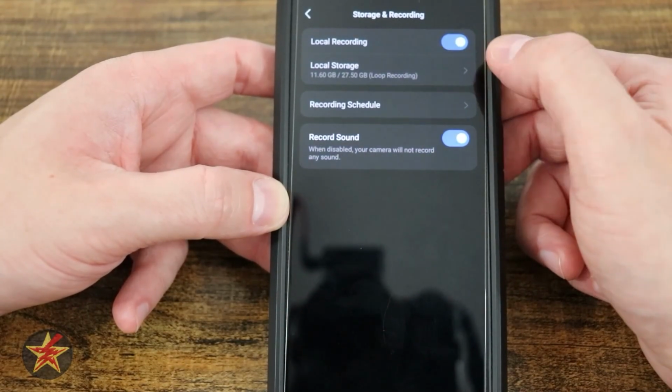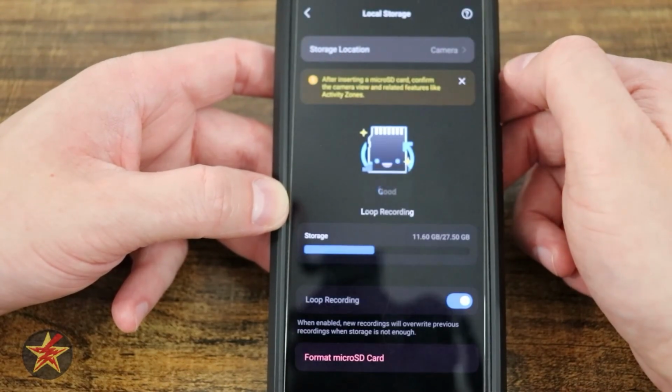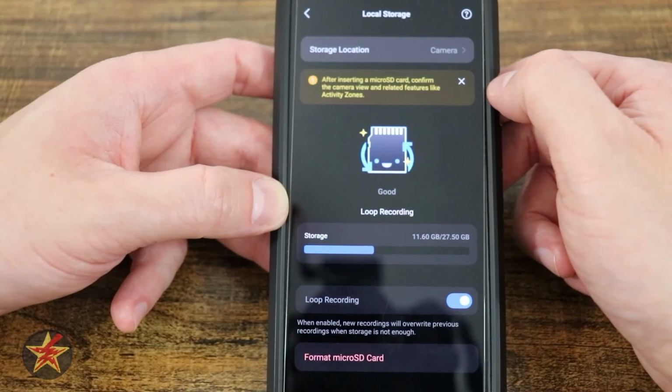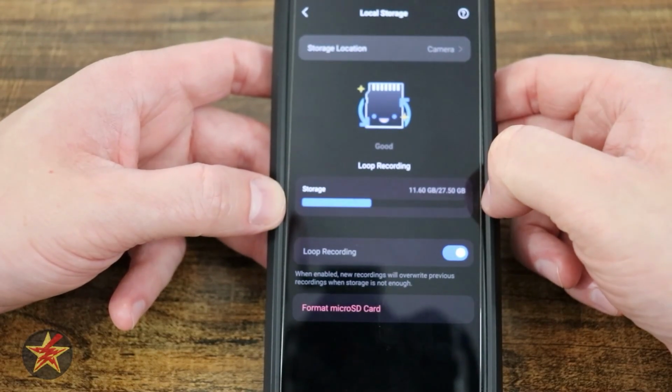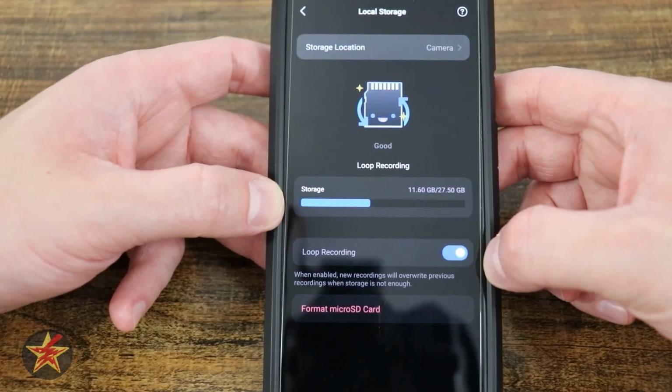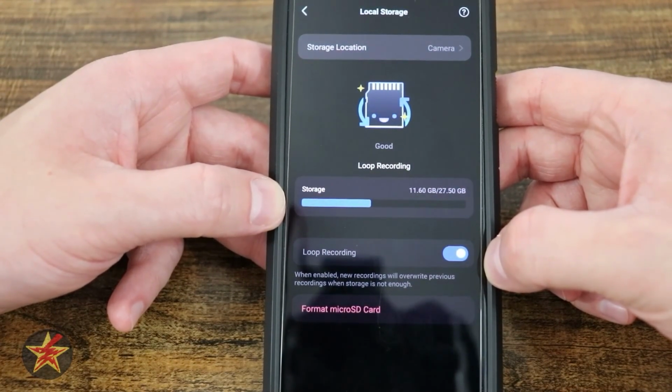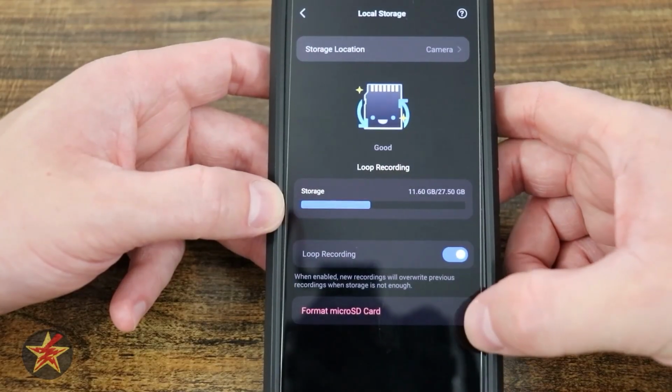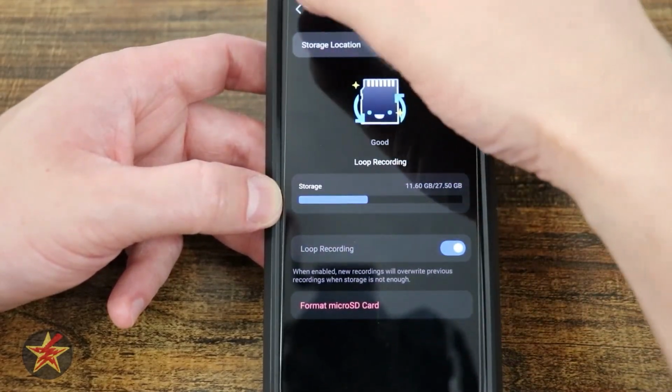Storage and recording. Well, right now we have our local storage. It's turned on. Our local storage is an SD card. Here you could see the actual storage being used on the card. And then do we want to loop the recording, meaning as it gets to the full position, it will just override the oldest video. And then you have your format SD card right down there.